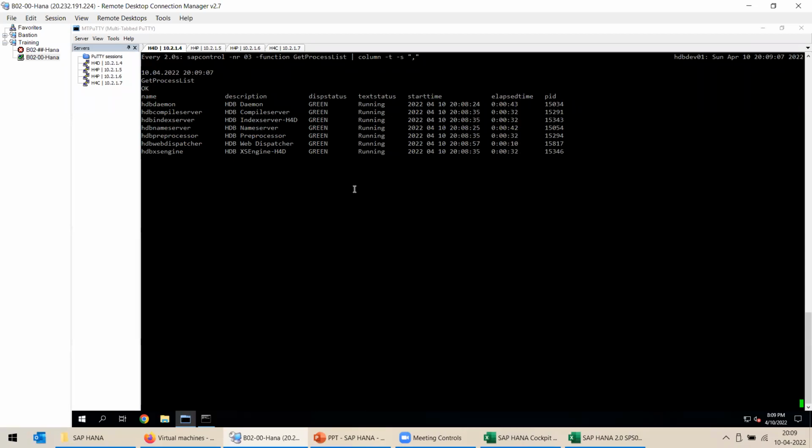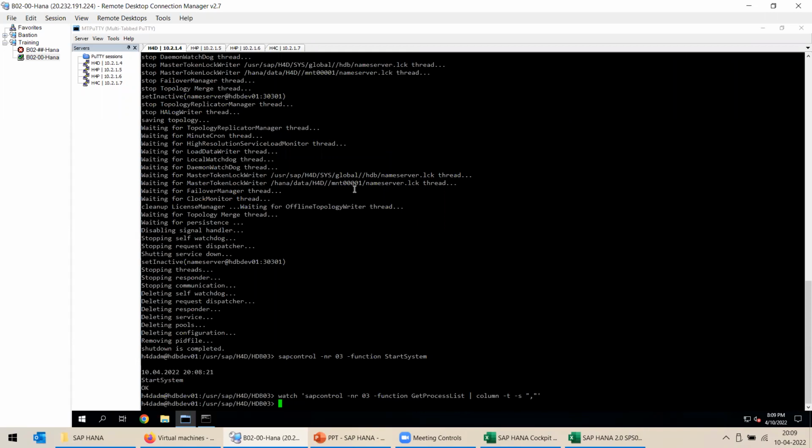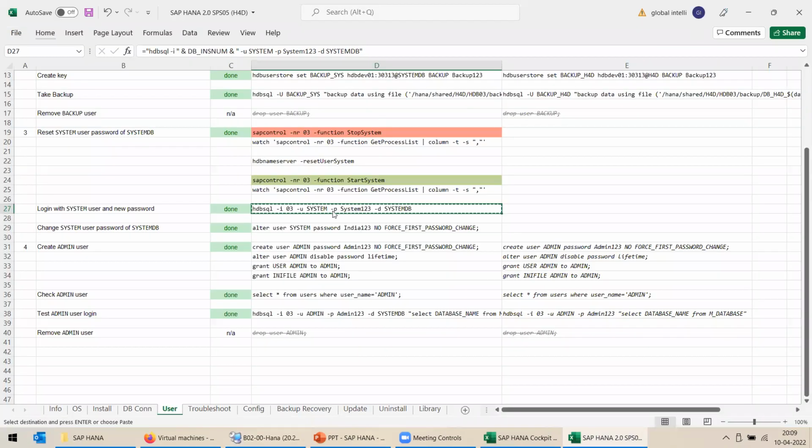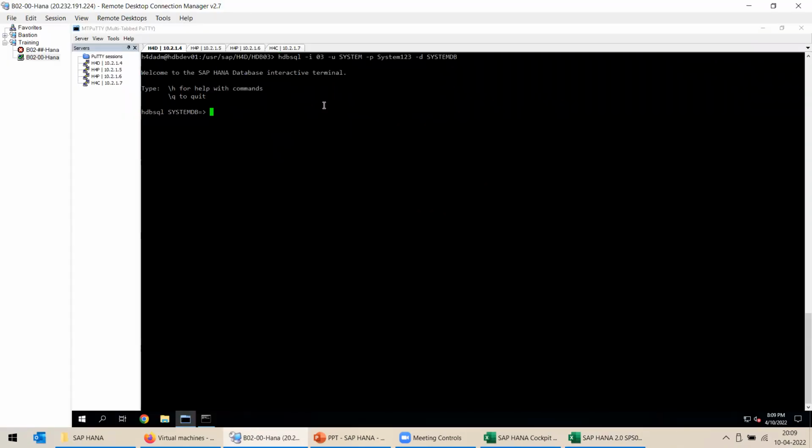Okay, the database has started. Now let me use this command to log into my database. This is the command I copied. Let me check. Okay, can you see I was able to log in with the new password, system123.